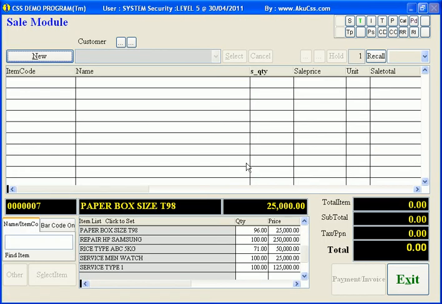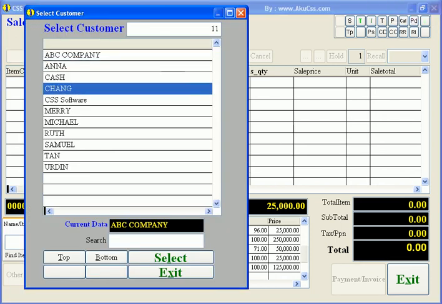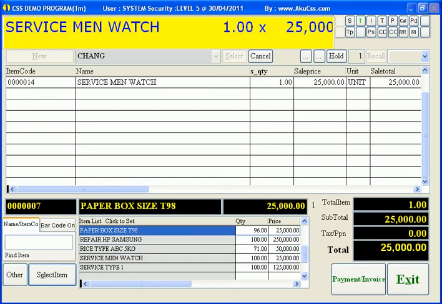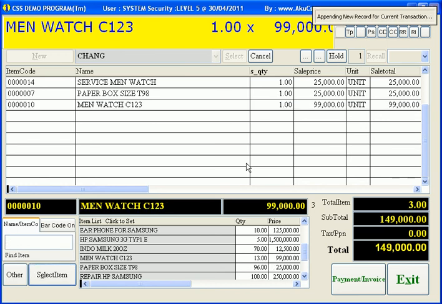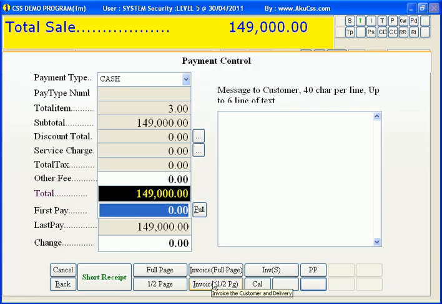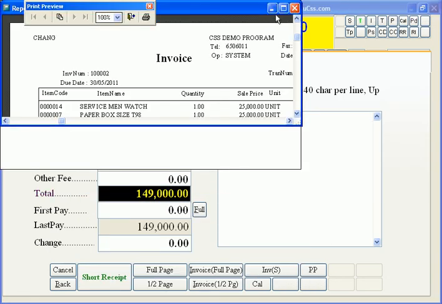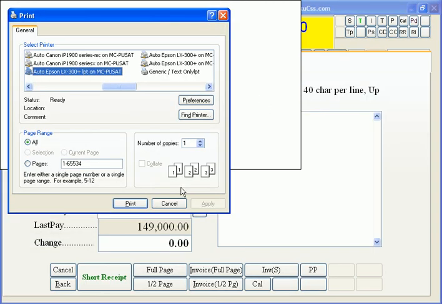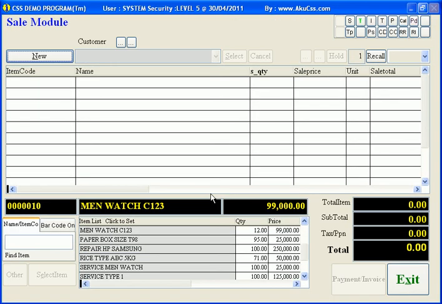Now I'm going to do another example of invoicing. So by F5 I select my customer as Chen, so I enter, then I start keying in the items, service, and then paper box, and then a man watch. So 3 items. F11 for invoicing, F11, and then I select half page invoice, 30-day invoicing, continue, yes, then the preview page shows up, then we escape, print the invoice, then OK for the next transaction. So the second invoice is done.